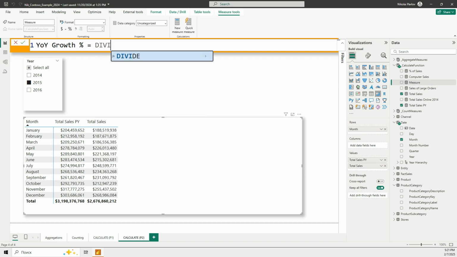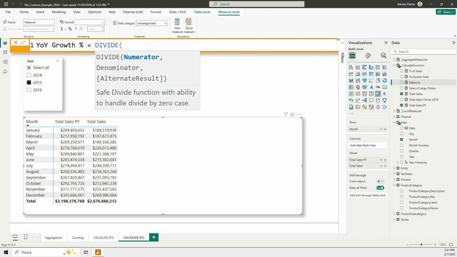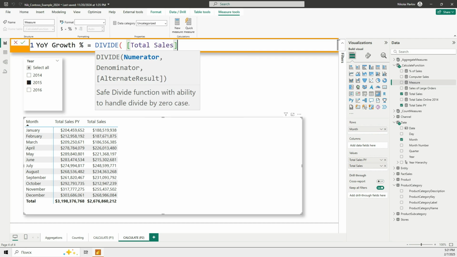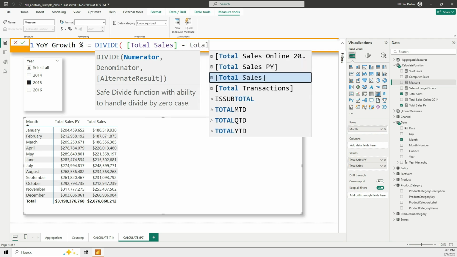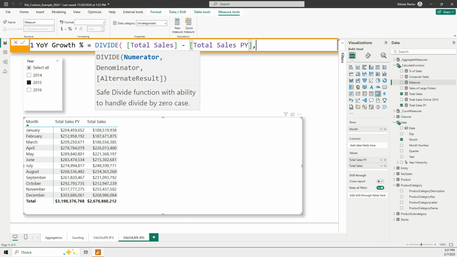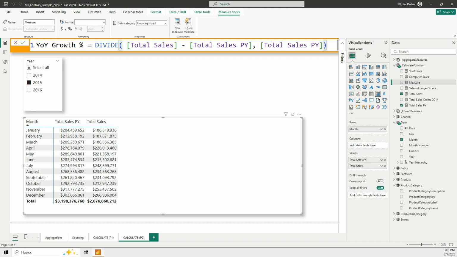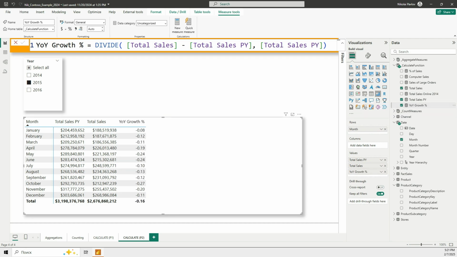Okay, so we're going to be using the formula called divide, and in the numerator, it is going to be total sales minus total sales previous year, and then divided by total sales previous year. So the difference between this year and last year divided by last year. Okay, so now let's add this to our table, format this as a %. Turns out that I have a negative trend, so everything actually went down compared to last year, all right? So such is a data set.